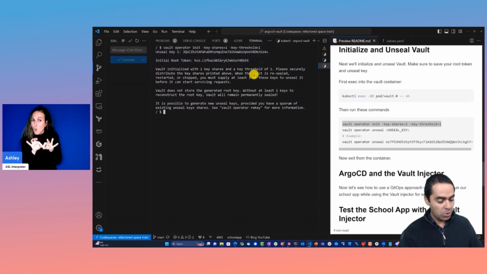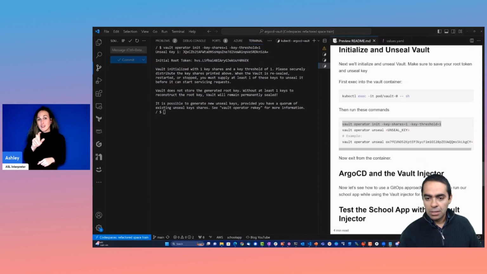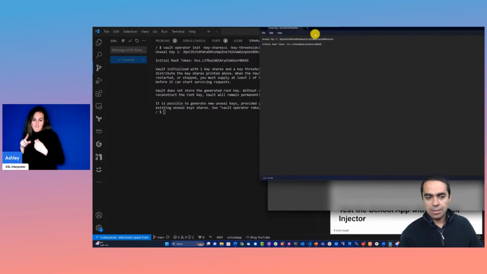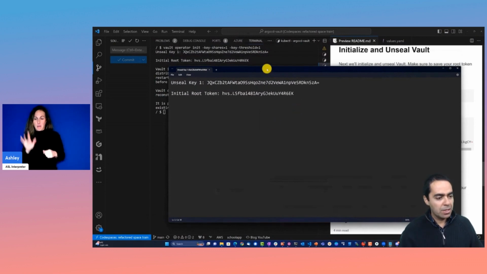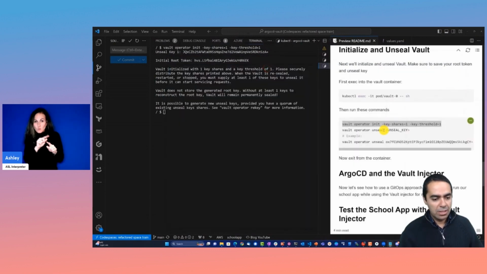The unseal key and the root token, we need those. So we will save these in a notepad file. So I save them here in this notepad file. I'll make it bigger. All right, we're going to come back and use these very shortly.